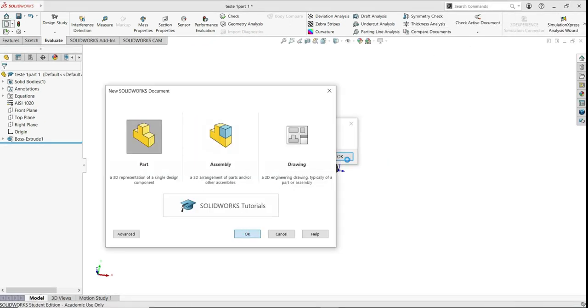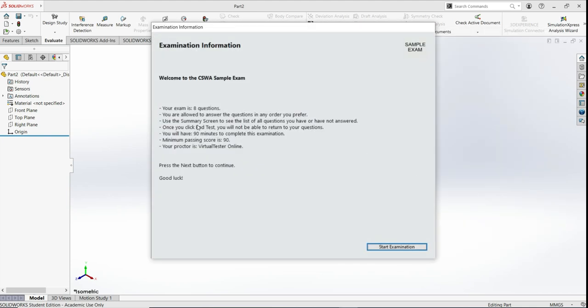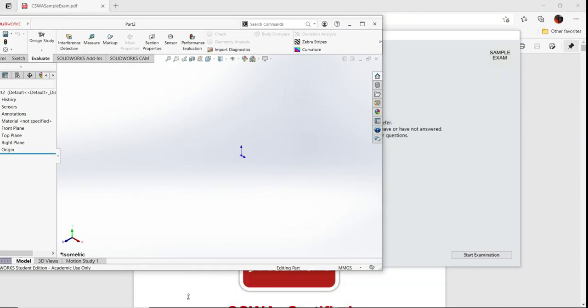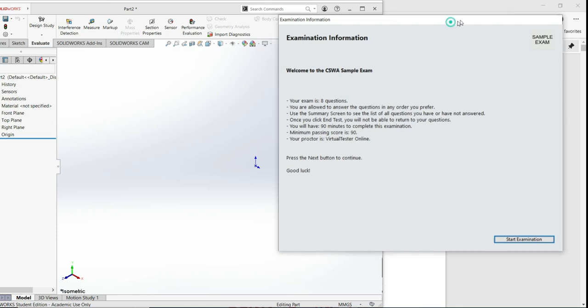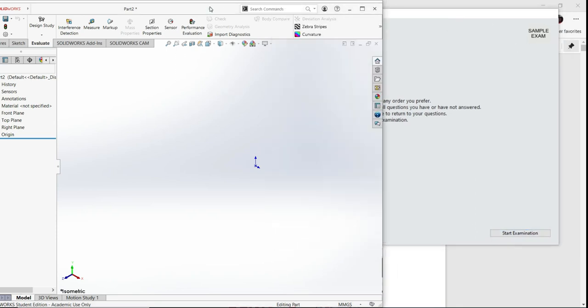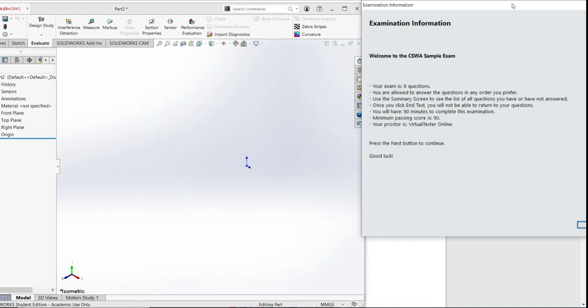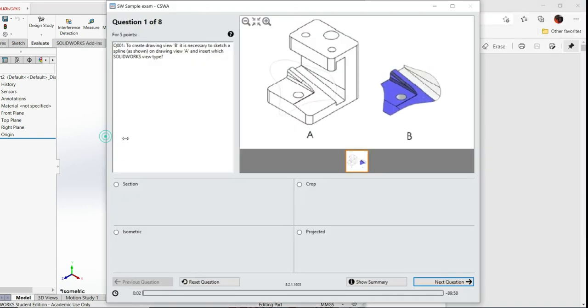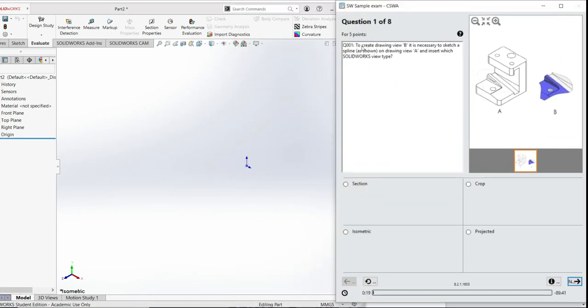It is always better if you have two computers. It is the best. You just put one next to the other. If not, you can use one computer with one screen and try to have both of them open at the same time, the way I am doing now. I have SolidWorks on my left and the exam on my right. Here, click start exam. I will minimize and fit both of them in my screen. The way it is now, let's start answering the questions.